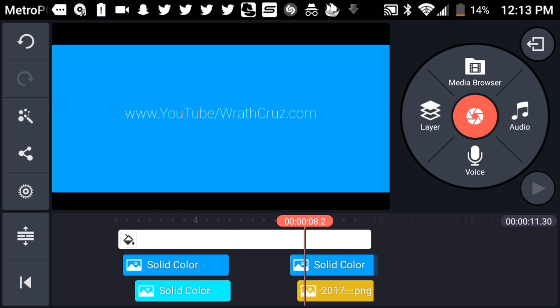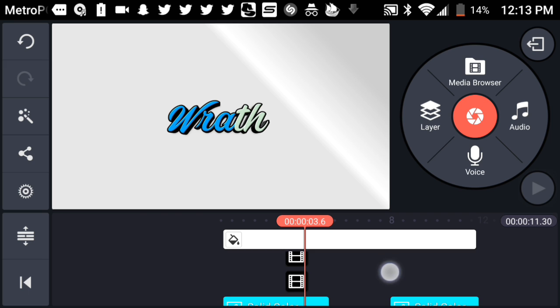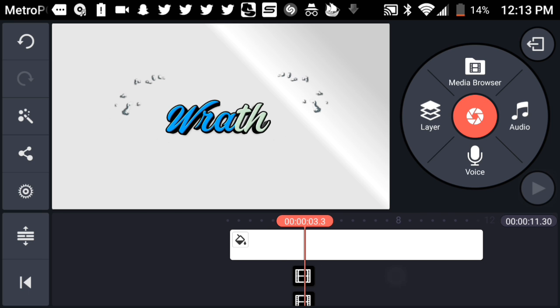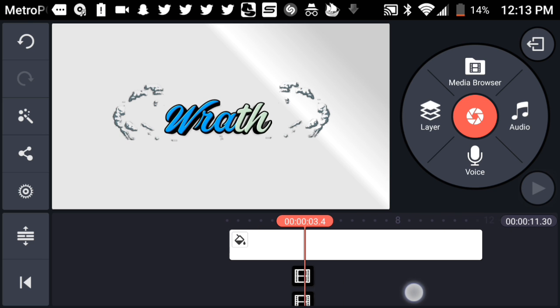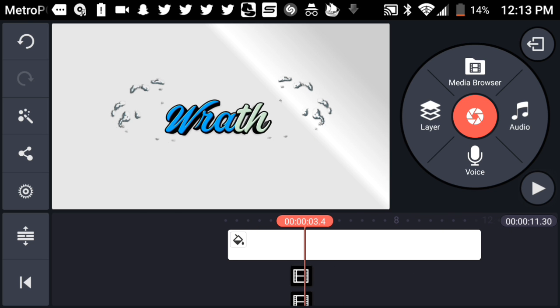Now that's pretty much easy. The shockwaves do not show, by the way, but when you render it, it shows. Trust me, as you guys can see. It's just that the Kinemaster app is really lagging on my screen because I have so many apps running in the background. But that's pretty much it, guys.